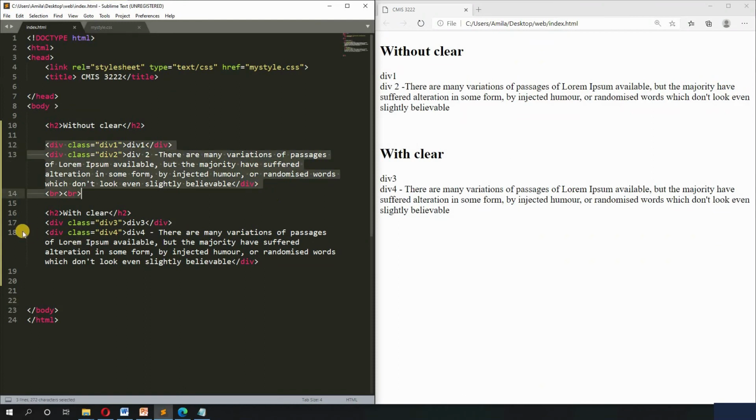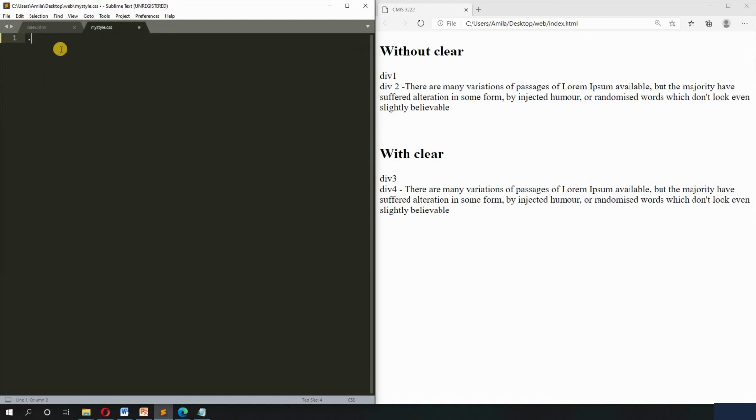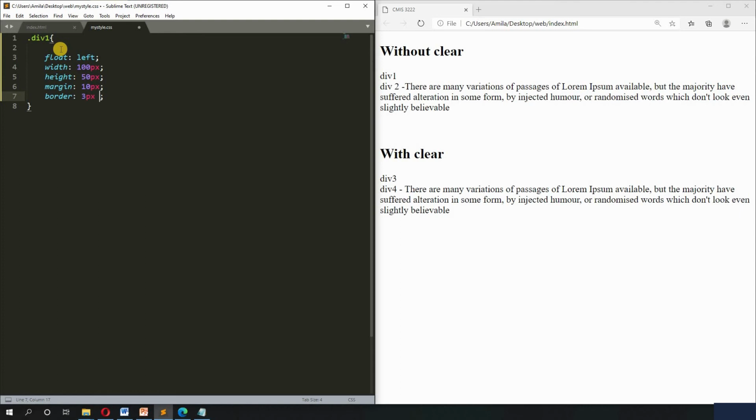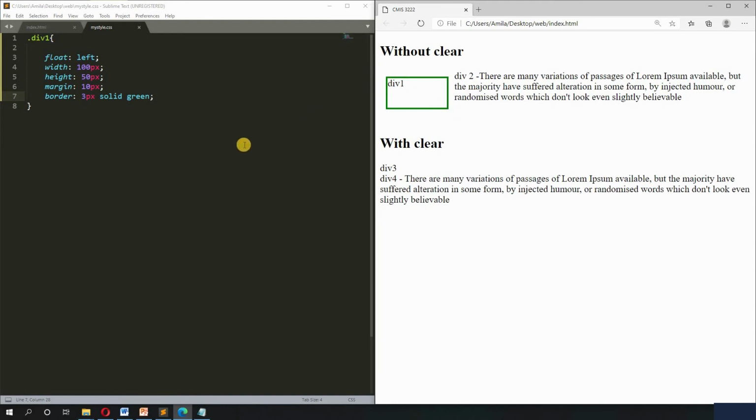We have 4 divs. Same style in div 1 and 3.